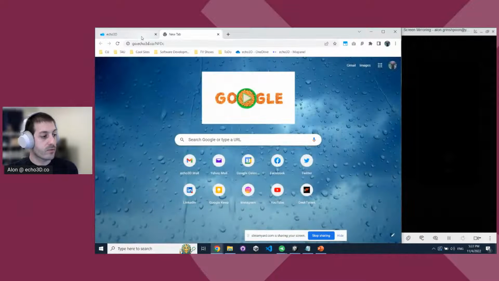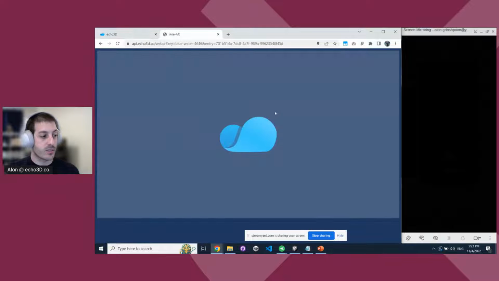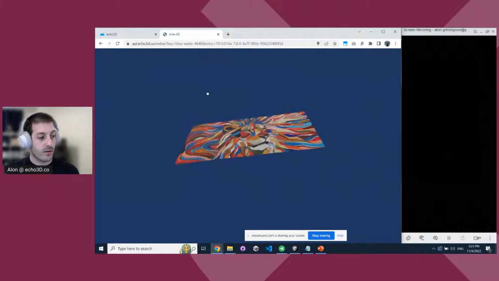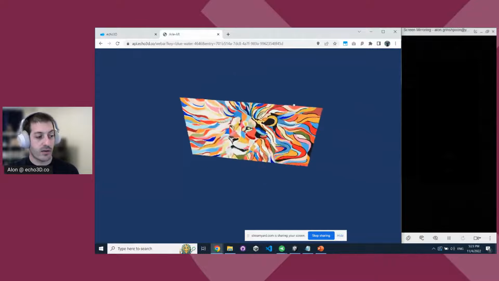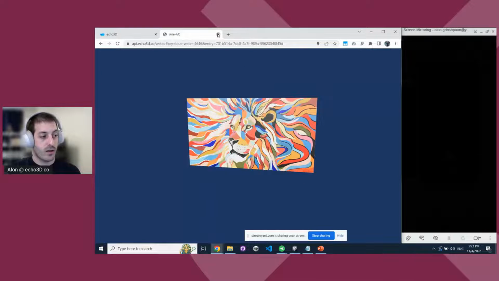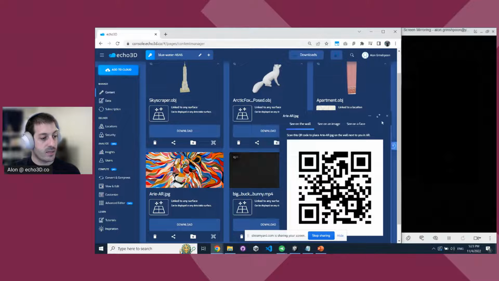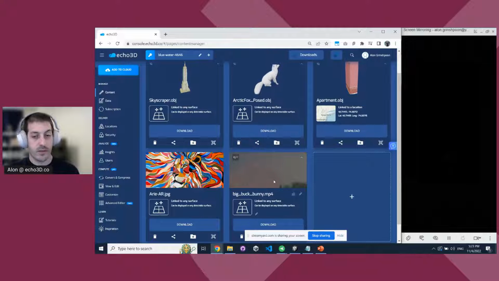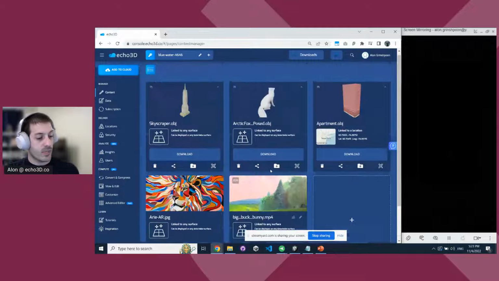So let's see how that works for a sec. What does it mean to convert an image to a 3D sticker? There you go. So you have this 3D sticker that you can automatically put on a wall next to you. Anything goes. And same with videos right here, just playing inside the console automatically. Perfect. So we saw how you can upload content.